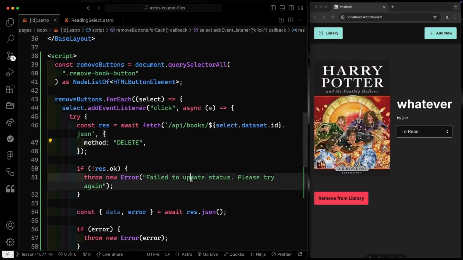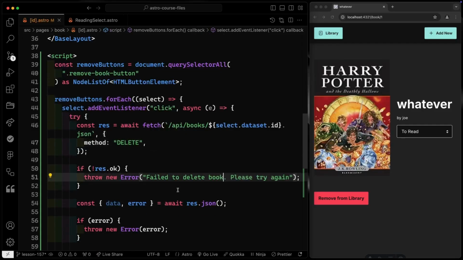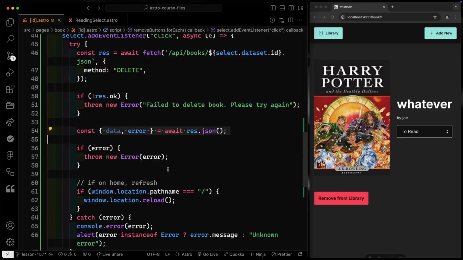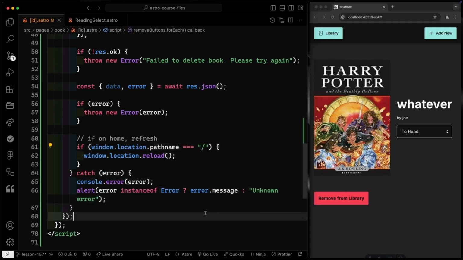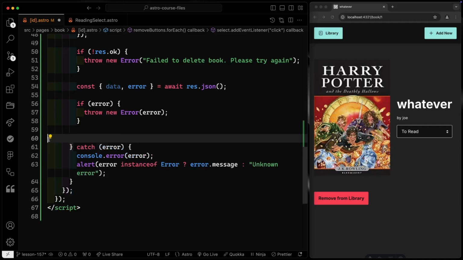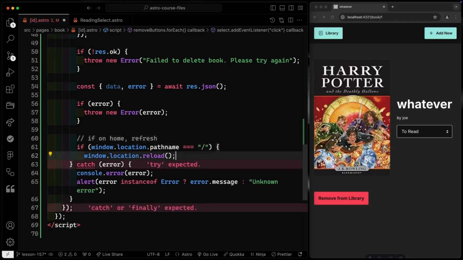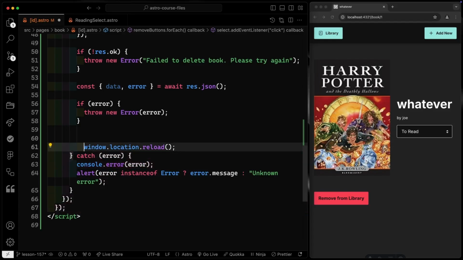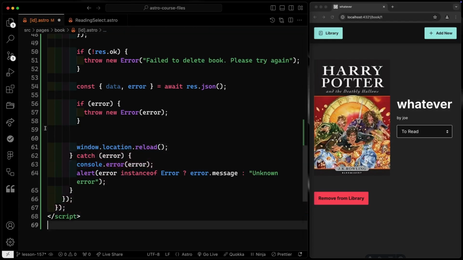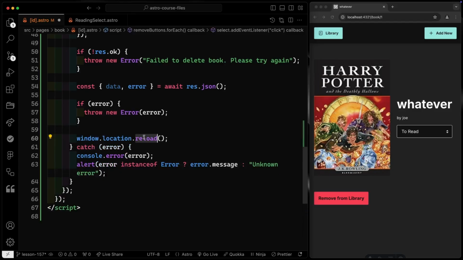So that's all good. Here, I can say failed to delete book. Please try again. And then we get the data and the error. All this should be the exact same as well, except I don't need to refresh. It should just take me back to the homepage. So let's actually do this. Let's move it like this. Get rid of this. We're going to just move back to the homepage once it deletes, right? Because it won't actually exist anymore.